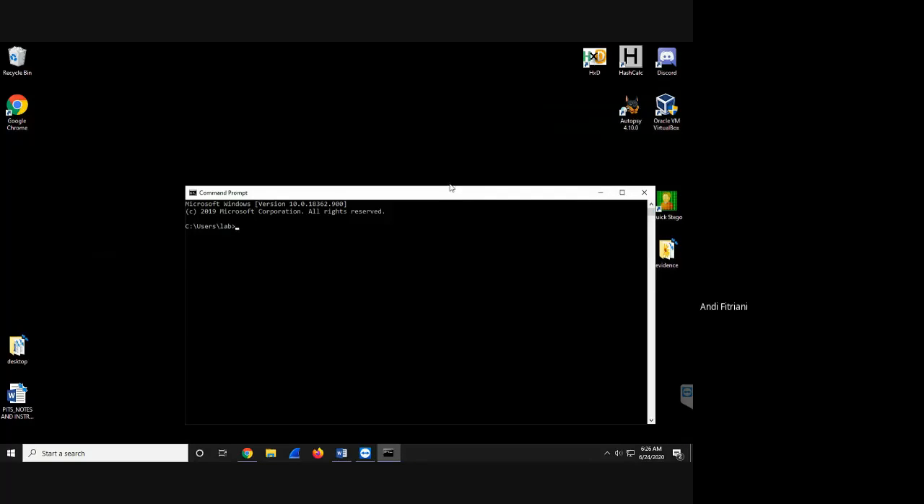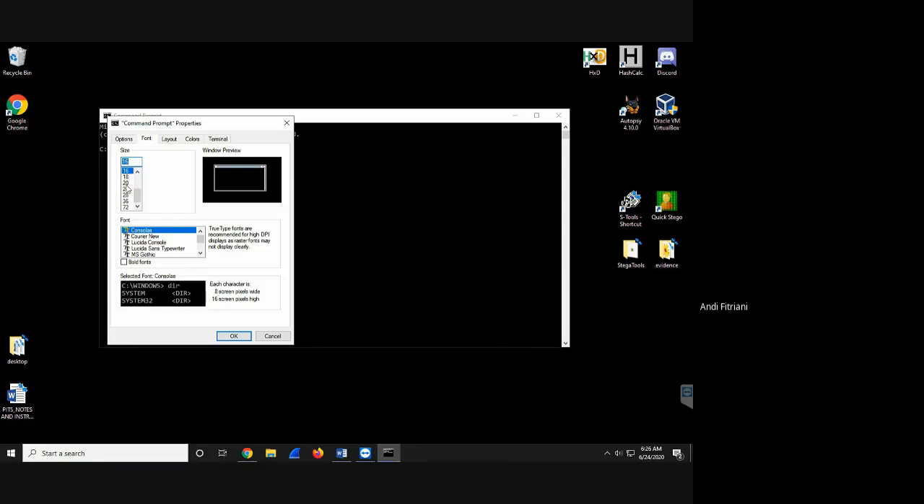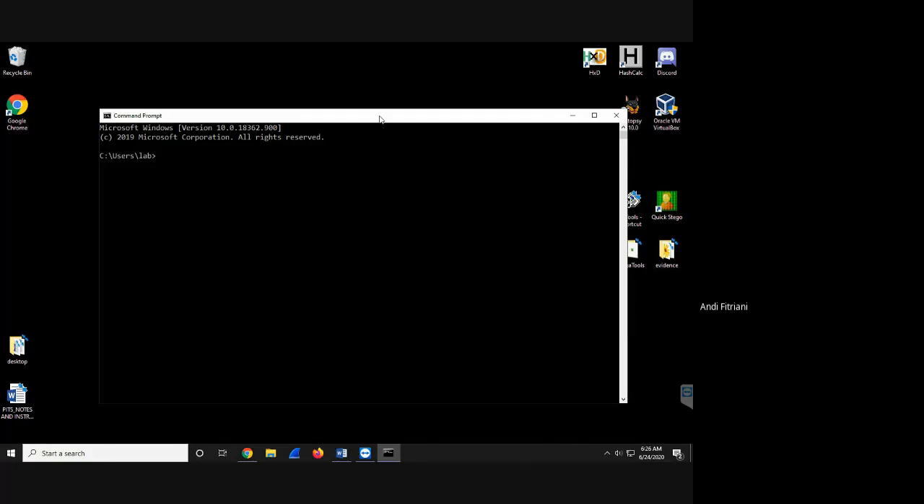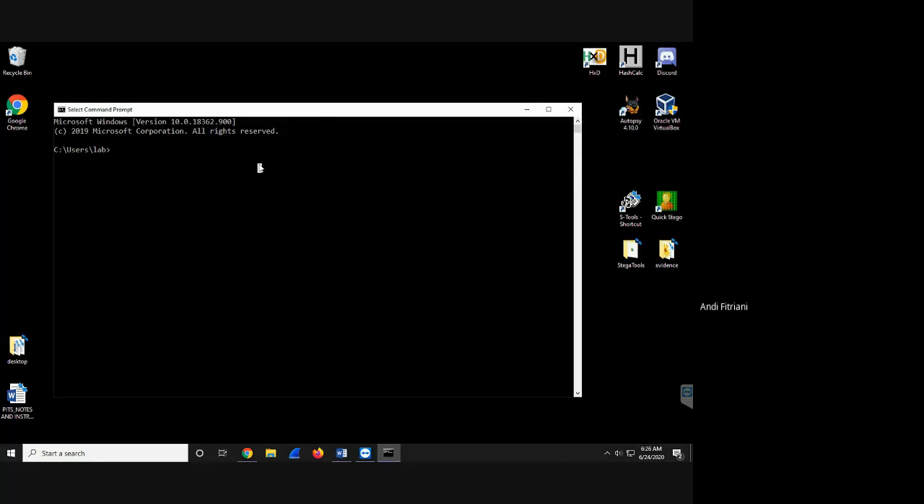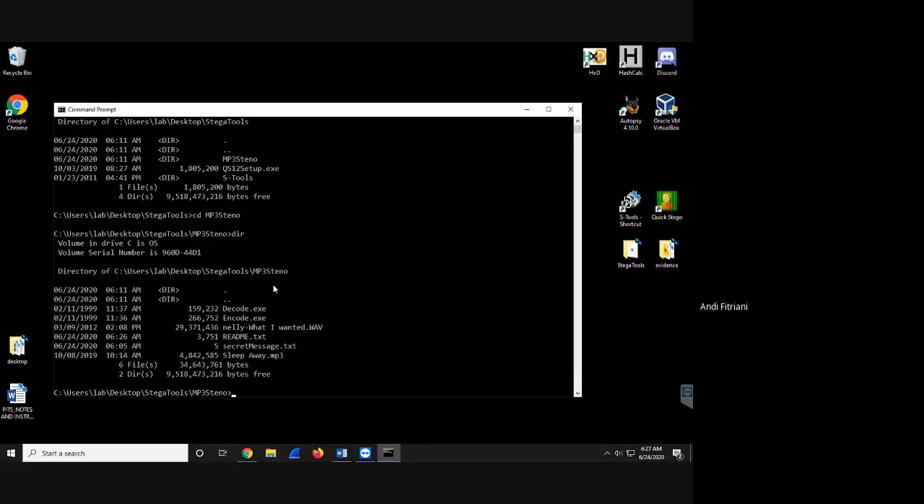Let me close this one first. I want to increase the font so you guys can see it clearly. All right, it's better now. So the first thing you have to do is to change the directory, right? I put the tools here on the desktop. So how to change the directory? CD, meaning change directory. You can just drag and drop this folder. So now we are in the right directory. Then CD to the MP3 Stego folder, because this is the folder that contains all the tools.